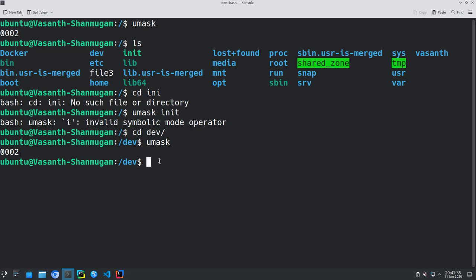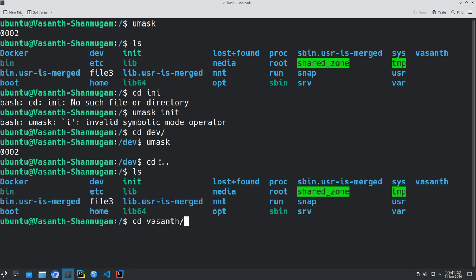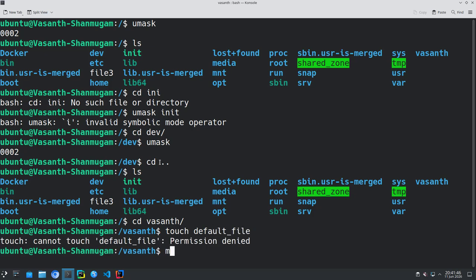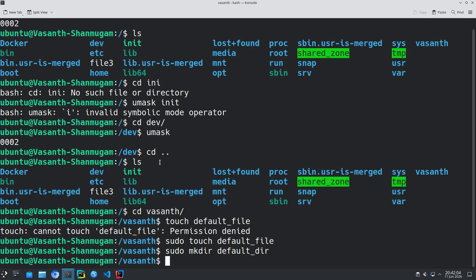So what we'll do is let me create a file. Touch default_file. Okay. mkdir default_dir. Okay, I have to use sudo. So now I've created a file and created a folder.